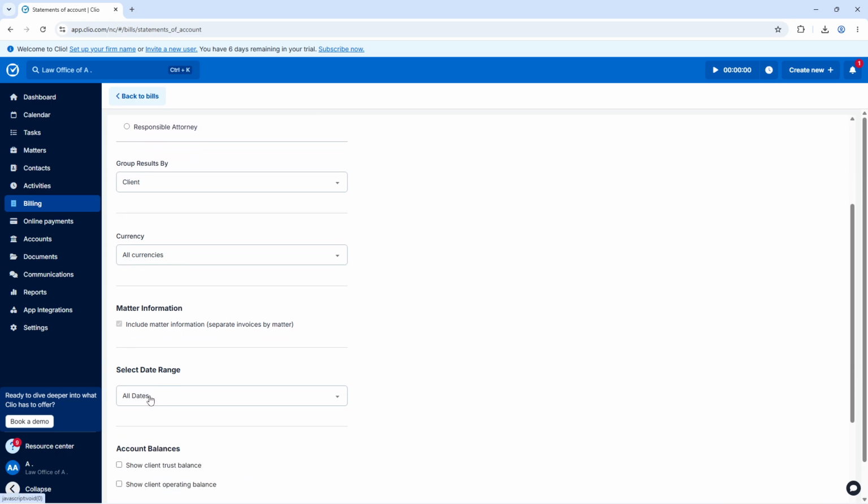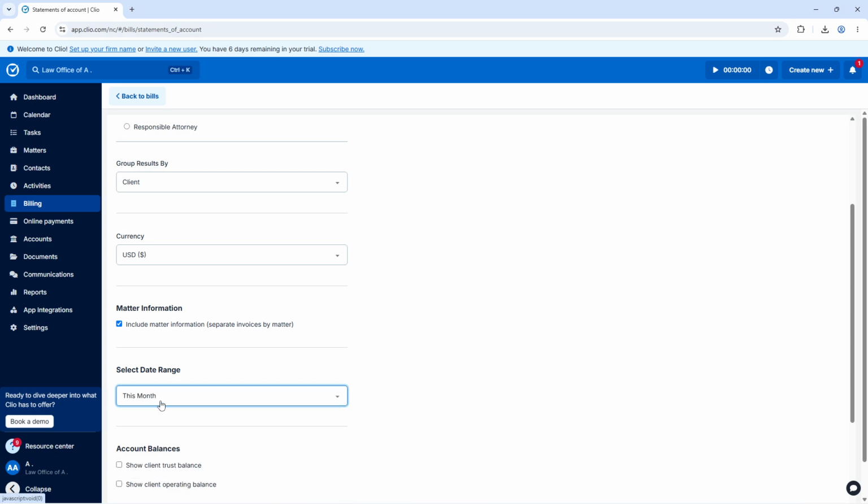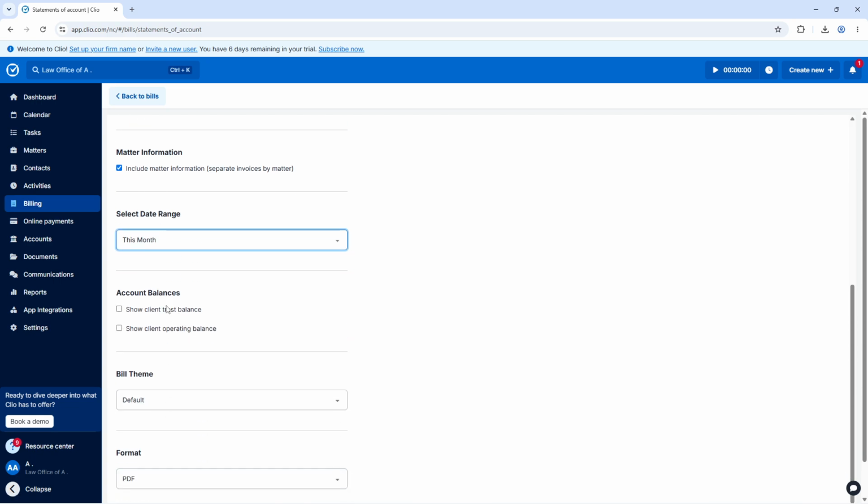Choose the grouping that fits how you want the information displayed. Set the currency if your account uses more than one. Then define the date range for the statement so the billing activity shown matches the period you want to include. You can also choose any account balances you want reflected in the statement. Review each of these fields as you go, since they determine what appears in the final document.